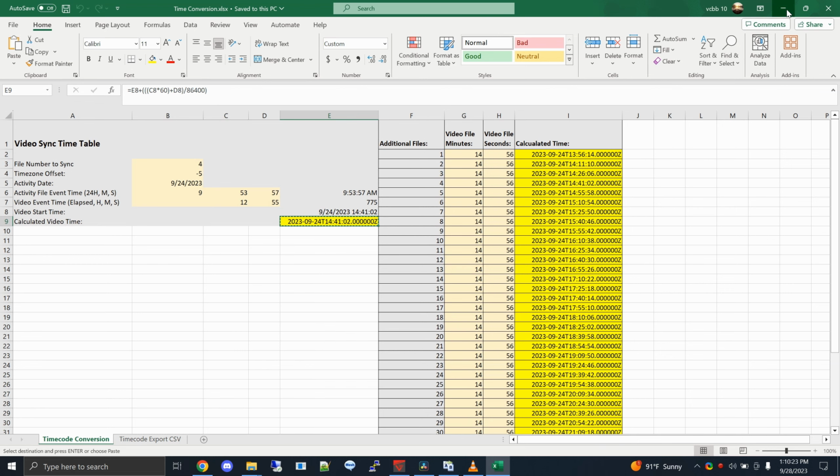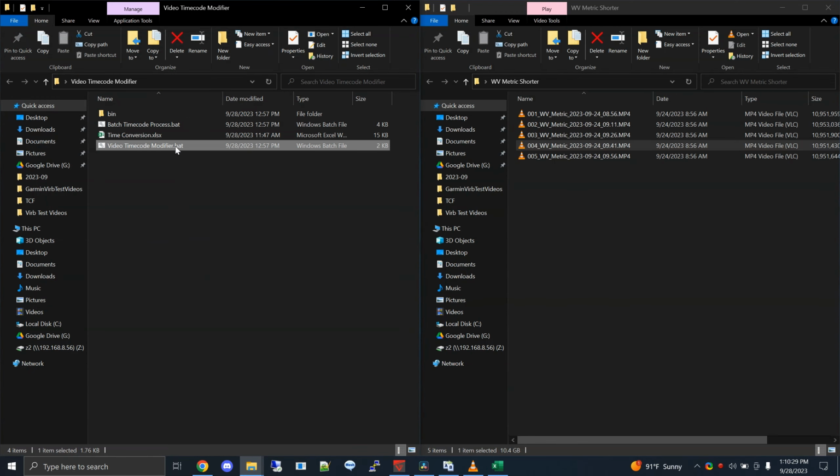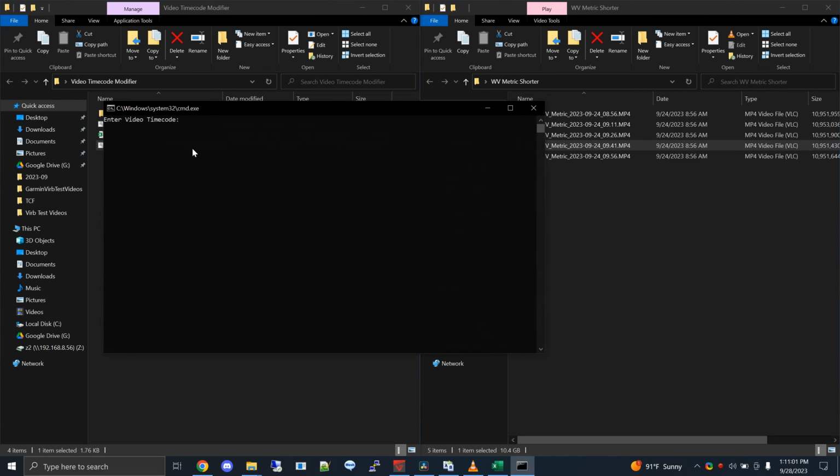So the old method was to manually sync each video file using this video timecode modifier script, which still works exactly the same. If you're just wanting to sync one file at a time, you'll just click on that video file. Again, we were using file 4. Drag that over. If you just downloaded the scripts, Windows will pop open this error because you got this off the internet. Just click run anyway. And it will pop up and say enter video timecode.